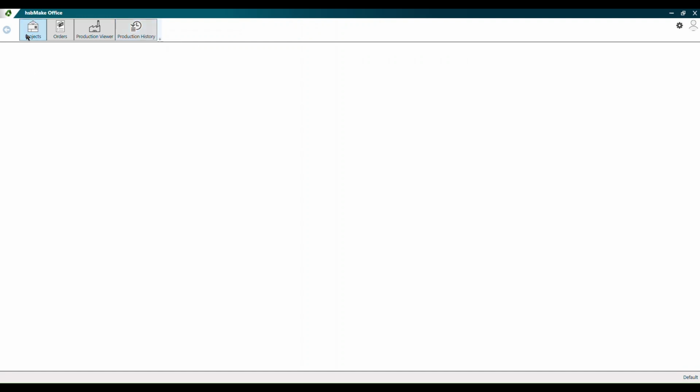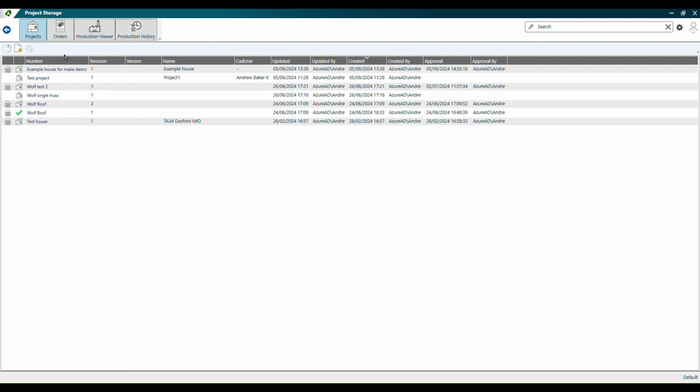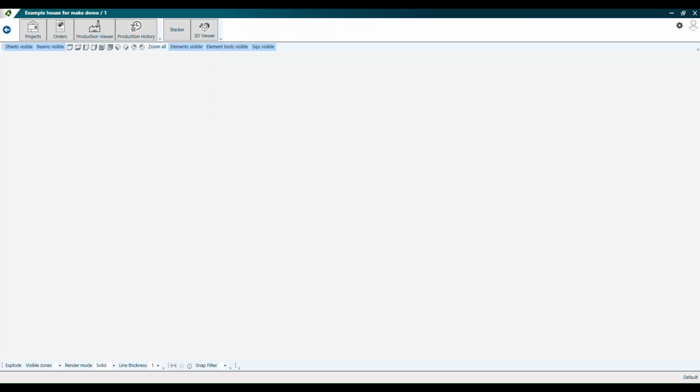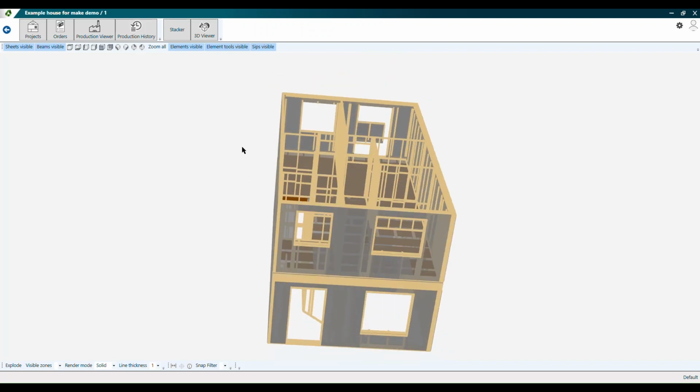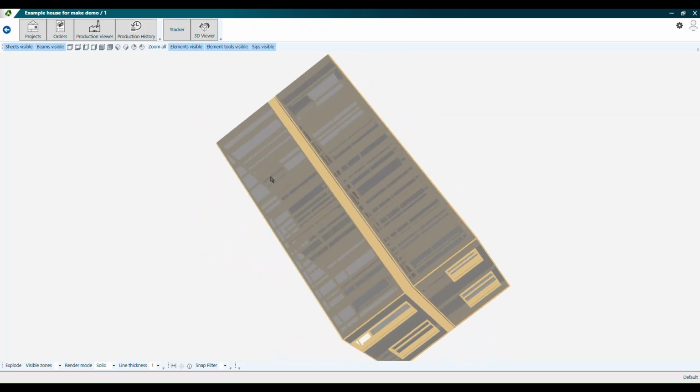If we go to the projects, you can see in here we've got all the projects that were stored up to this point. If we select one of the projects that we have stored, we can see that there are context-sensitive menus that appear. By clicking on the 3D viewer, we can actually see the three-dimensional model that we sent out from the design package.